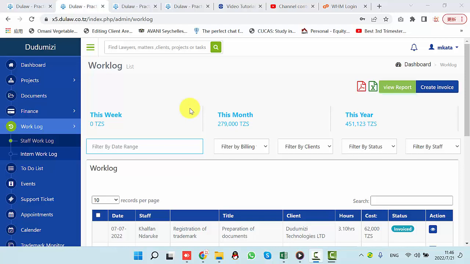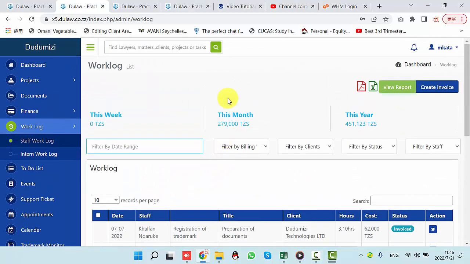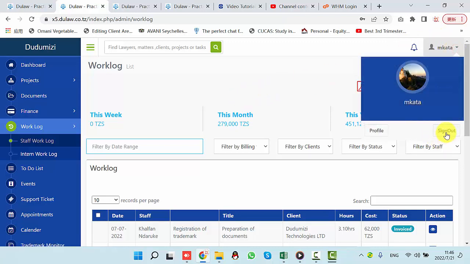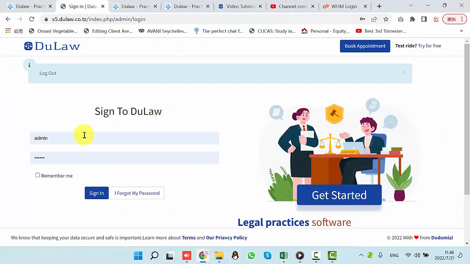In managing the workload, first of all, the lawyer or the user, the staff, has to create the workload. Every day the staff just logs in on the Dulo. Let me log in as a staff, because this is the admin side. I cannot create a workload from the admin side, I can only create a workload from the staff side. So I log out as an admin and log in as a staff. The staff is Halfan, one of the lawyers.